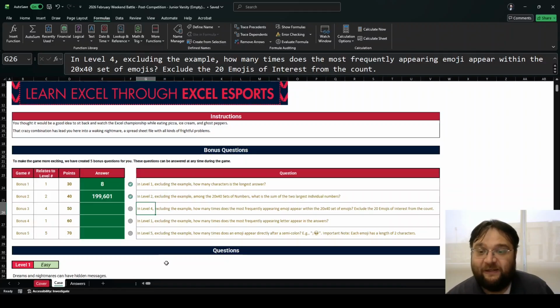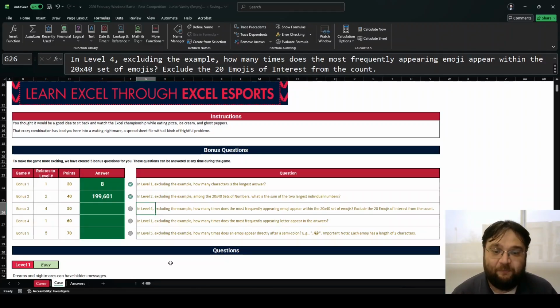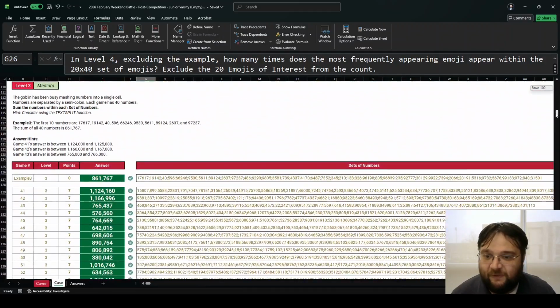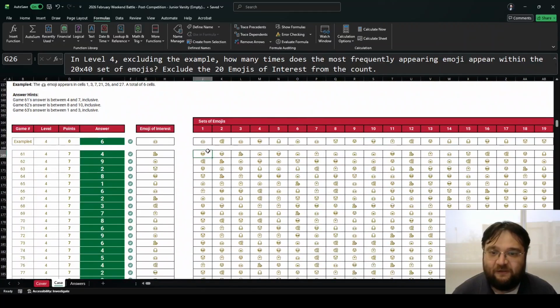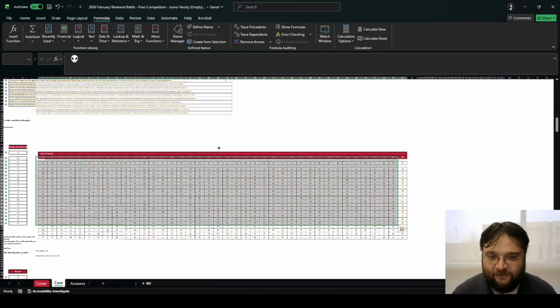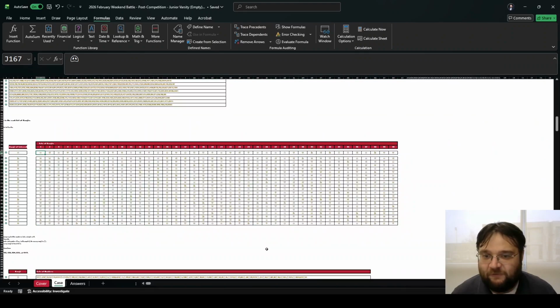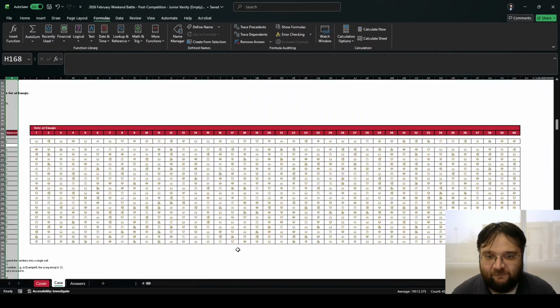All right, bonus 3. In level 4, excluding the example, how many times does the most frequently appearing emoji appear within the 20 by 40 set of emojis? Exclude the 20 emojis of interest from the count. Now what that means is if we go to level 4, they want us to take a look at this table here. Let me just zoom out a bit. They don't want us to include the example. They don't want us to include these emojis of interest on the left here.